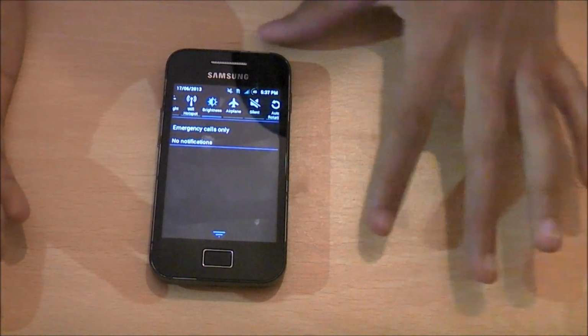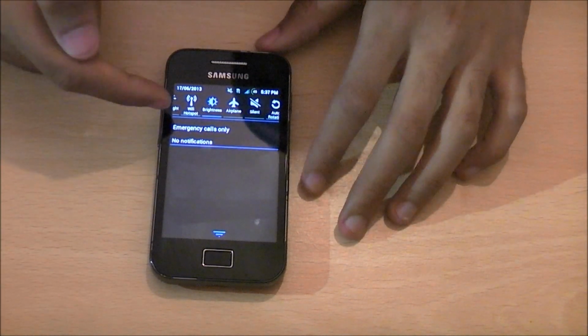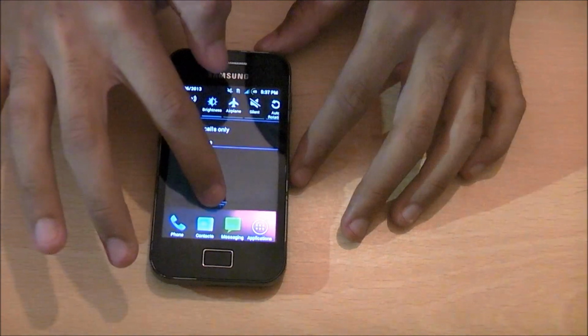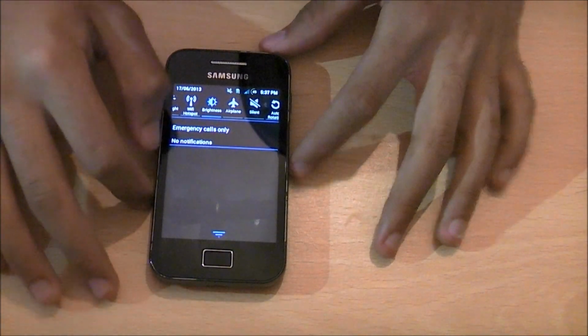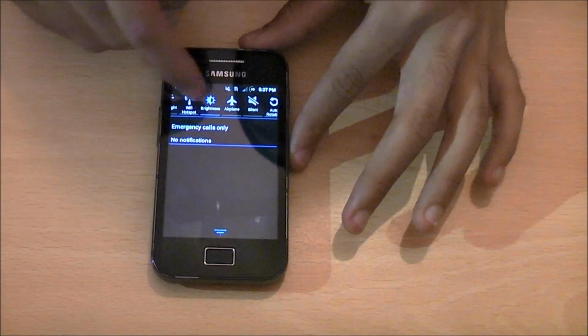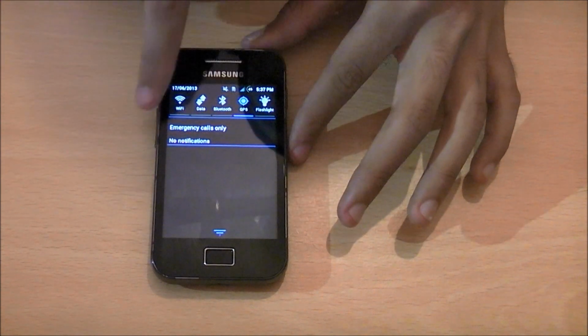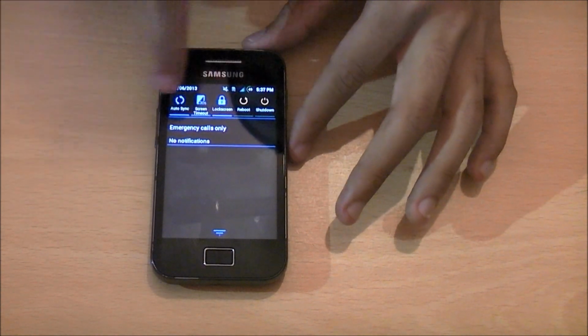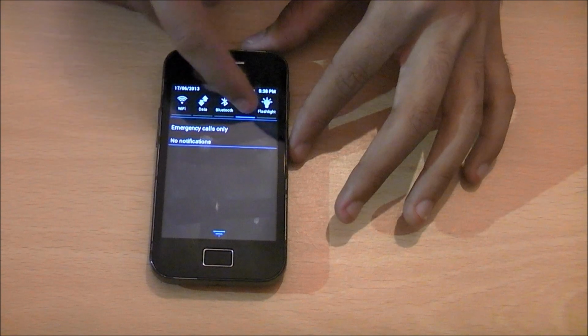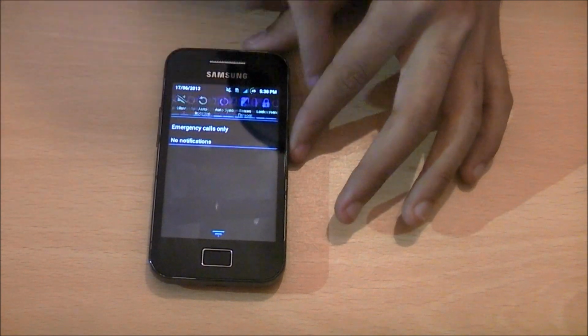One other main change you will see is the notification bar. The notification bar is transparent, just like the lock screen. However, it's the same as stock, however there are more toggles at the top, which you see on more modern Samsung phones.